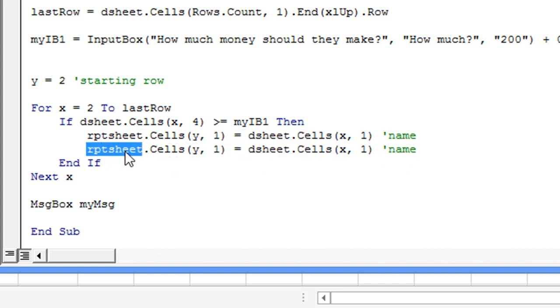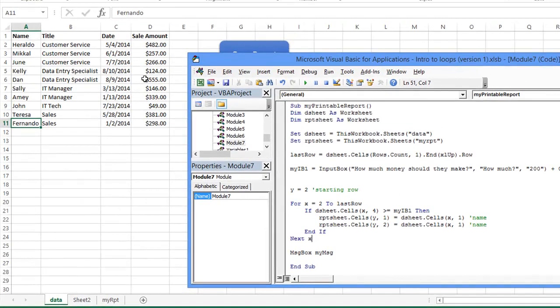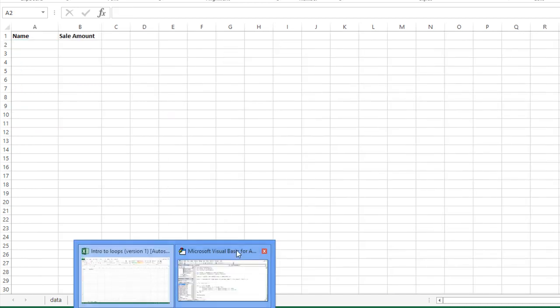So now we have the report sheet receiving a value on column 2, but we know that is coming from column 4 from the data sheet, the dsheet here. So let's just make that 4, and then we're good to go. Instead of name, that's the sale amount. So quite simply, we have now filled up our report sheet if column 4 is greater than or equal to our threshold amount that we typed in the input box. So we've got quite a good thing going on here. Let's take it one step at a time so that we can see what's going on.